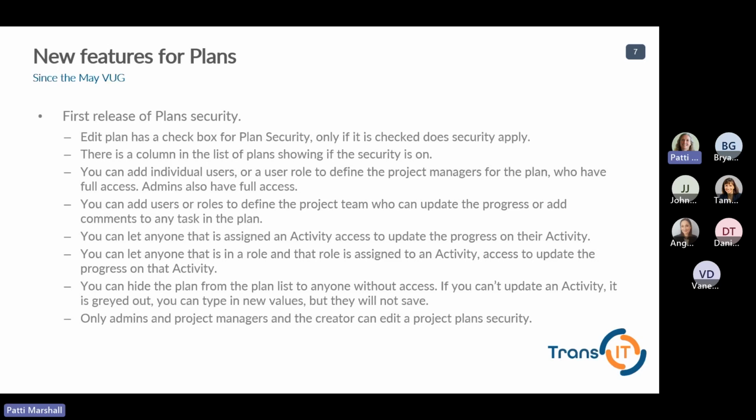To be able to use this functionality, there's an edit plan checkbox, and security only applies if you turn that checkbox on for a given project. There's a column in the plans page that tells you which plans have security turned on and which ones don't. You can add users or a user role to define the project managers of the plan and who has full access. And regardless of who you give access to, admins will always have full access.